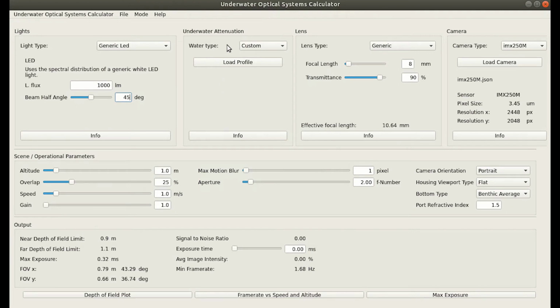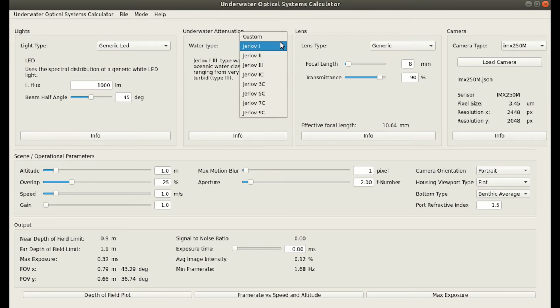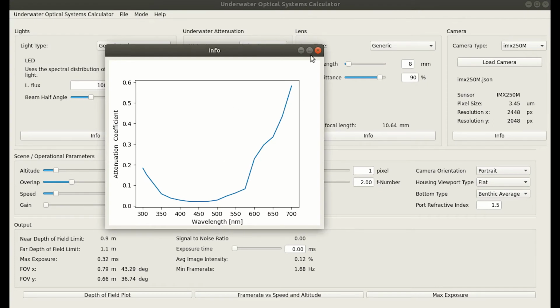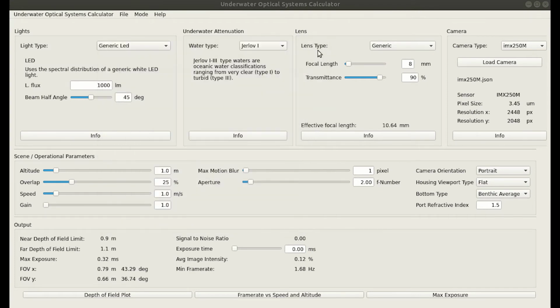Next, we can choose the water attenuation profile based on the expected operational environment. The profiles follow the Gerlov classification scheme from clear to turbid for oceanic and coastal waters. Different attenuation profiles can be compared by selecting them and pressing the info button to show a plot of the spectrum. For now, we will keep the water type as Gerlov 1, which approximates clear oceanic water.